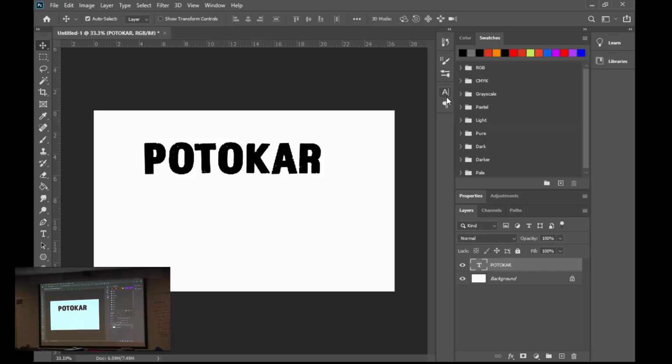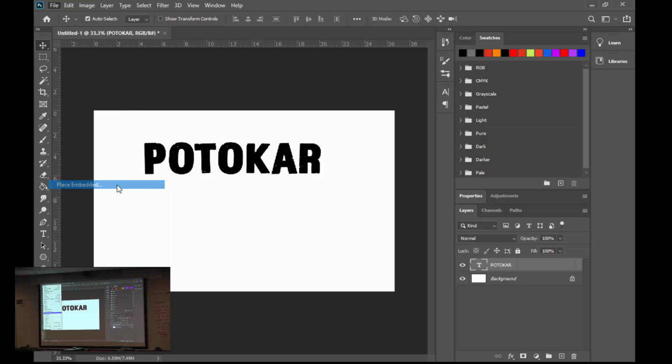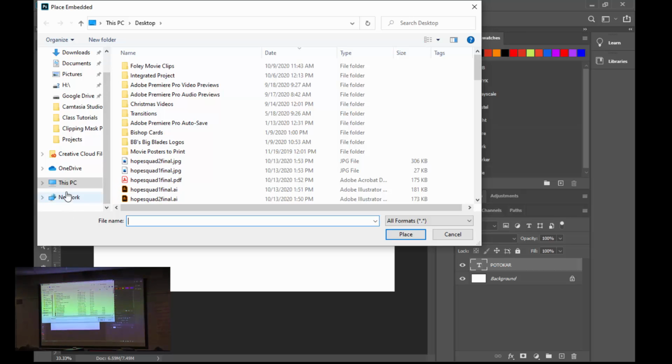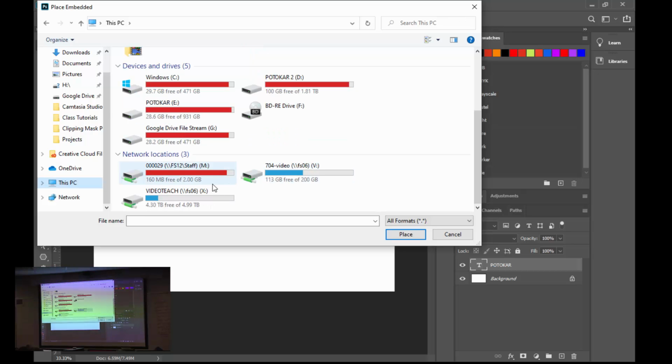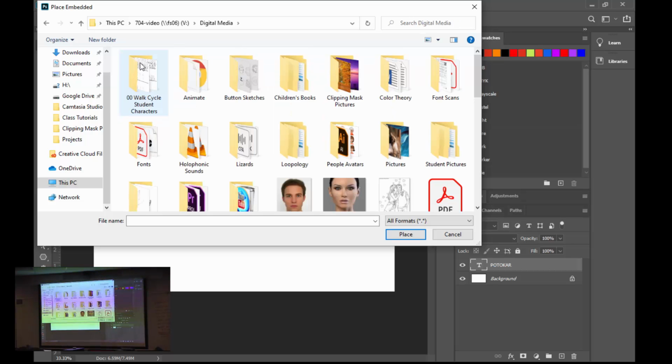Okay, now we're going to put an image on there. So go up to File and Place Image. Or Place Embedded. File, Place Embedded. And out on the 704 drive, if you go to the 704 video drive, and then under the 704 video, digital media, there's like some pictures for a clipping mask in there. They're just random nature pictures.